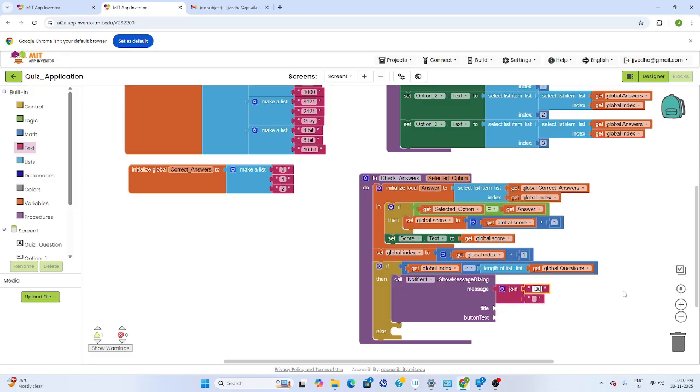quiz is completed. The score is. So in this score, now I have to take the score. So again I will duplicate this, get block, and this time I'm not going to take the question, but I'm going to take the answers.